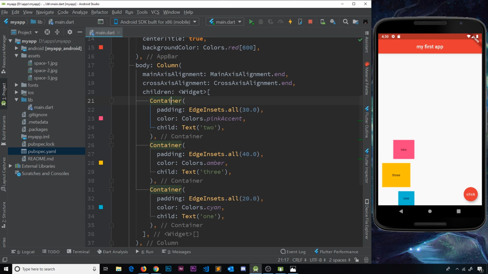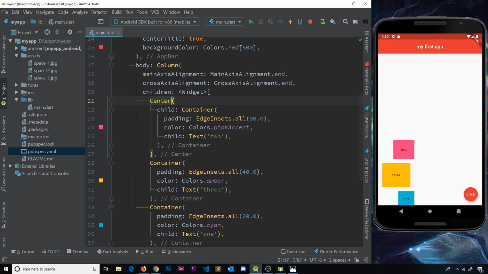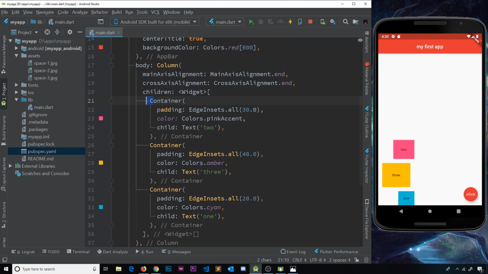So let's see what else we can do. I'm going to click on this container again, go to the action menu, and now I'm going to center the widget. So if we want to centralize something, we can wrap it in a center widget, and it does exactly the same. It puts the container inside the child of this element, or this widget rather. So let me undo that again, and let's have a look at what else we can do.